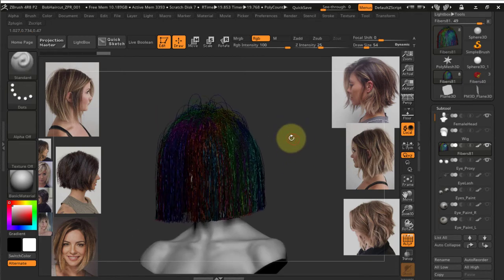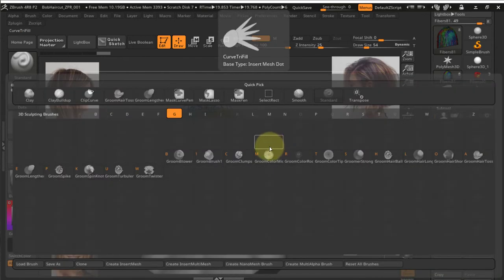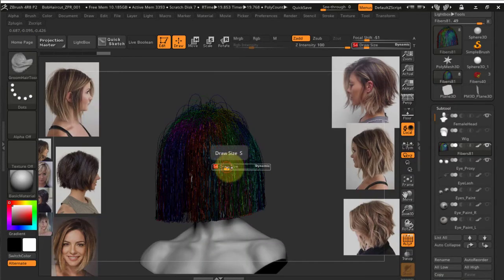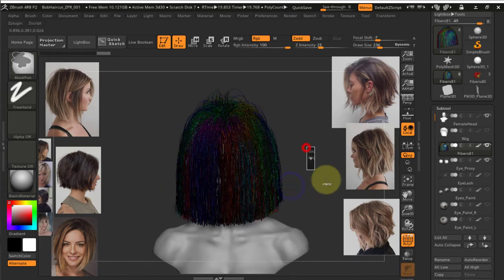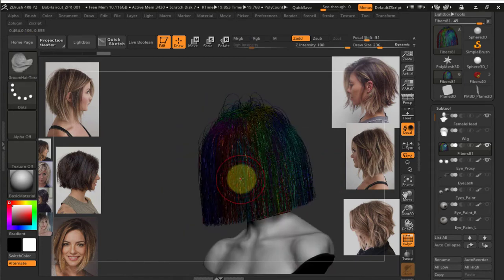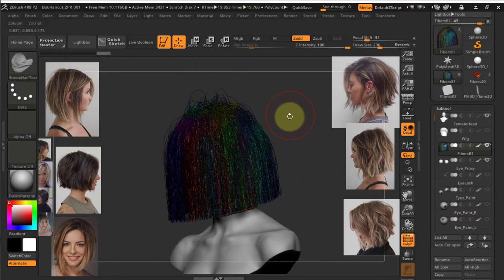And of course, if you want to make the first changes, you can press B, G, and A, the groom hair toss, and the groom hair toss will be ready to work. Okay, so that's it for now.